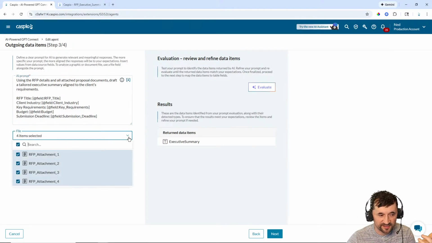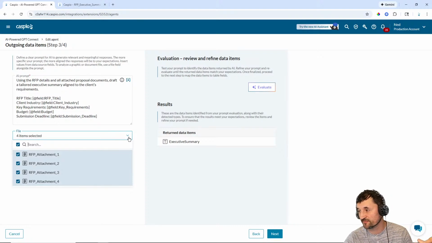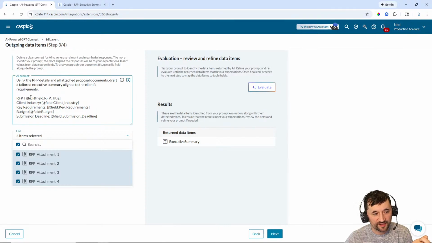What's nice here is that we can include multiple attachments now. Before, we could only have one file from the table to be used as an attachment. Now you can have multiple, okay? So these are the documents submitted by the customer, along with the RFP title, client industry, key requirements, budget, submission deadline. And what we're asking the AI to do is to look at all of the attachments along with this information from the table and then generate back an executive summary for us to use.